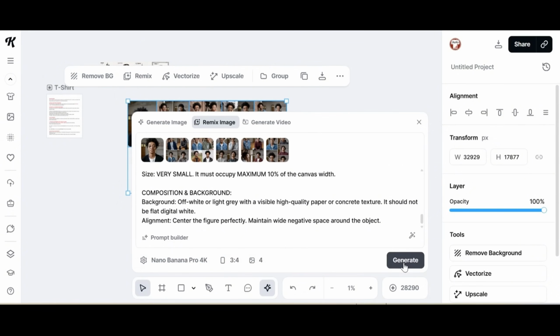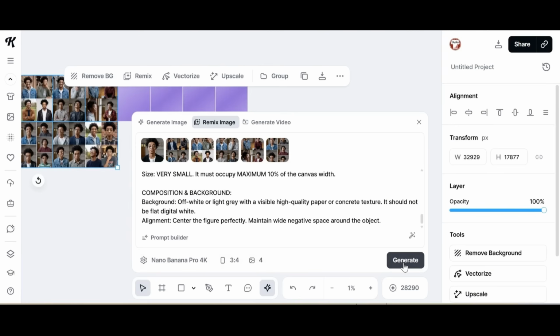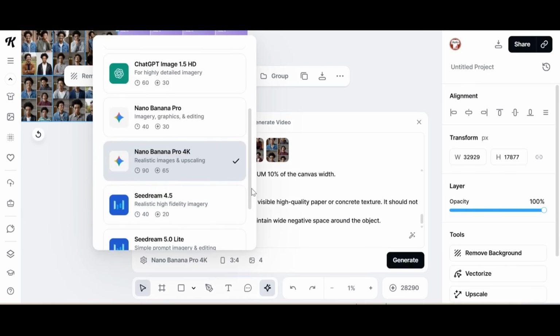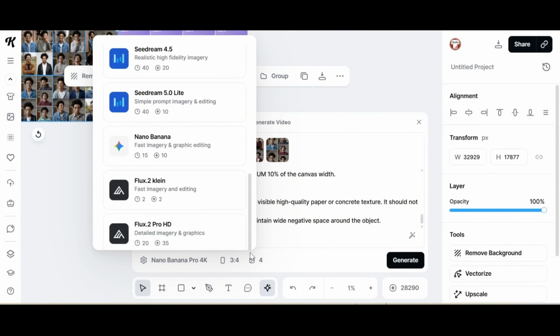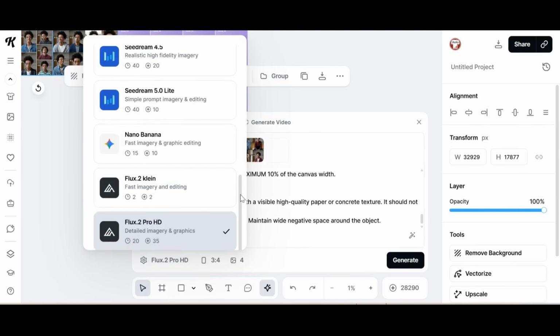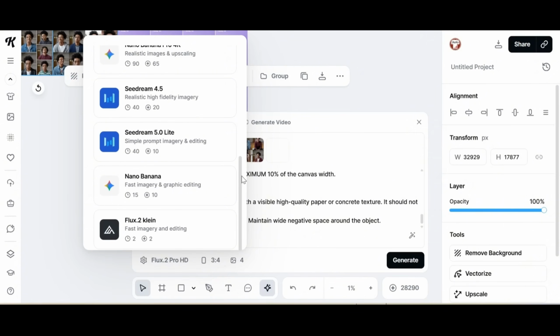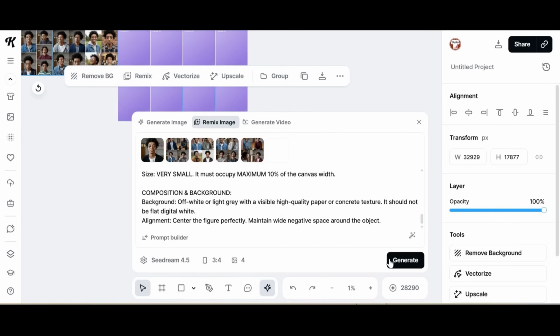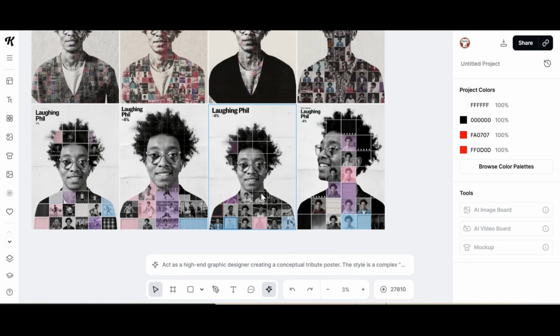This time I'm going to generate a group of images using the Nano Banana Pro, and I'm running another group using the Flux 2 and the Seedream model. Simply select the AI model that you want and press generate, even without the need to wait for the previous generations to be completed. So this is the Seedream 4.5, the Flux, and the Nano Banana Pro.